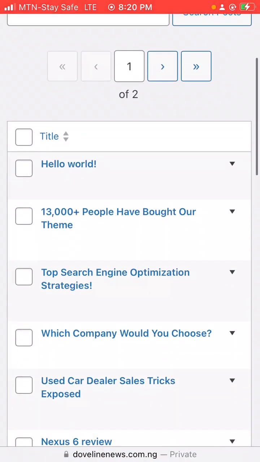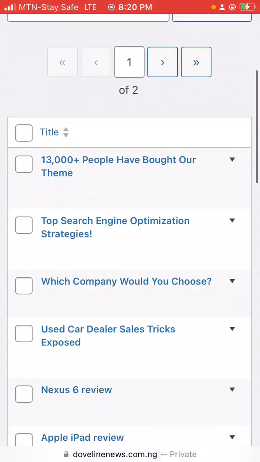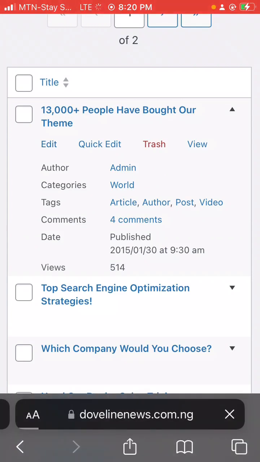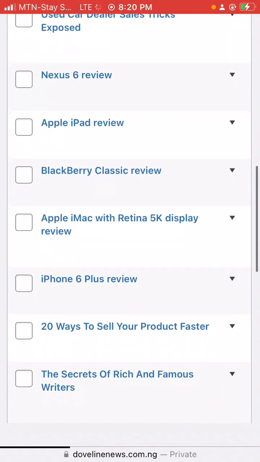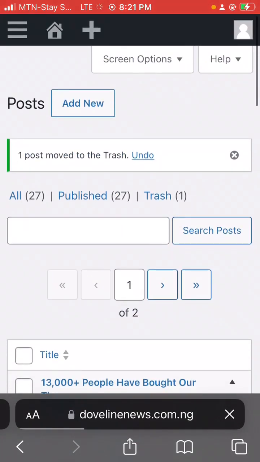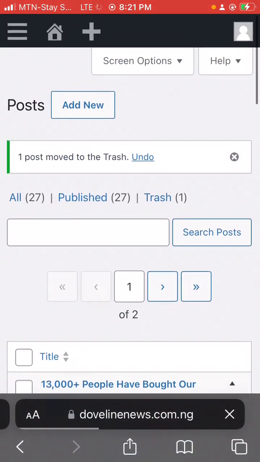So this is hello world. This trash is if you want to delete a post on your website. So these are the remaining posts here. Let me click on this edit. This is how to edit posts on our WordPress dashboard. Okay, so my network is slow, so bad, but let's see how far we can go.